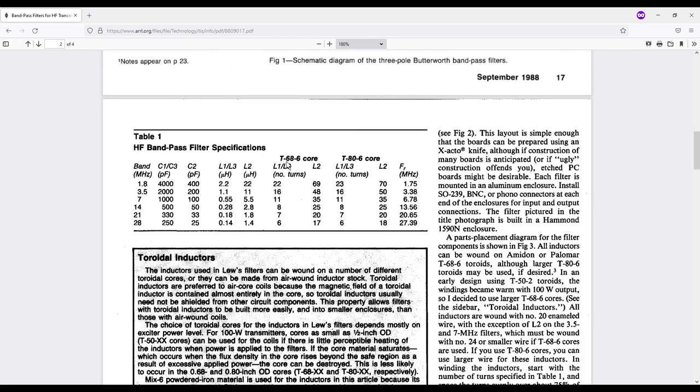Here you'll see when we go over the parts, T68-6 cores and T80-6 cores are what is recommended. And they talk about the number of turns of your enameled magnet wire on your core. For inductors 1 and 2, 1 and 3 and 2, and then here for the 80, it changes with size. And then your filter, your frequency in megahertz here at the end.